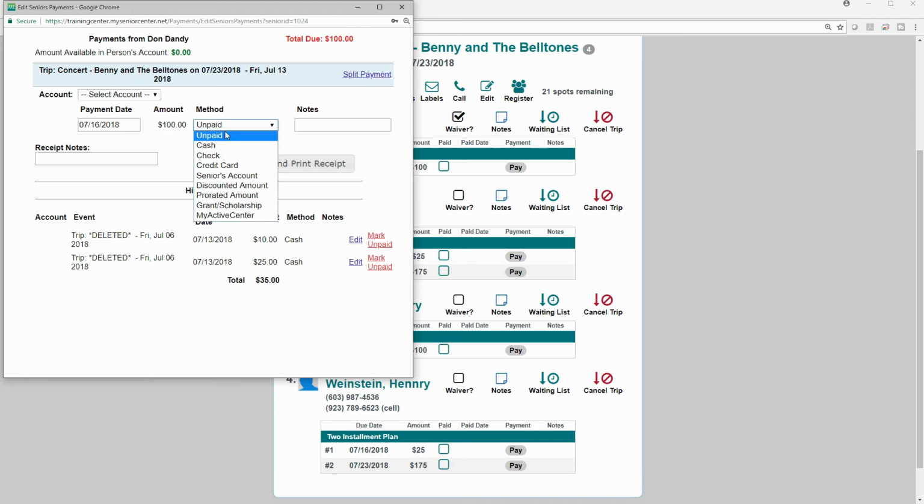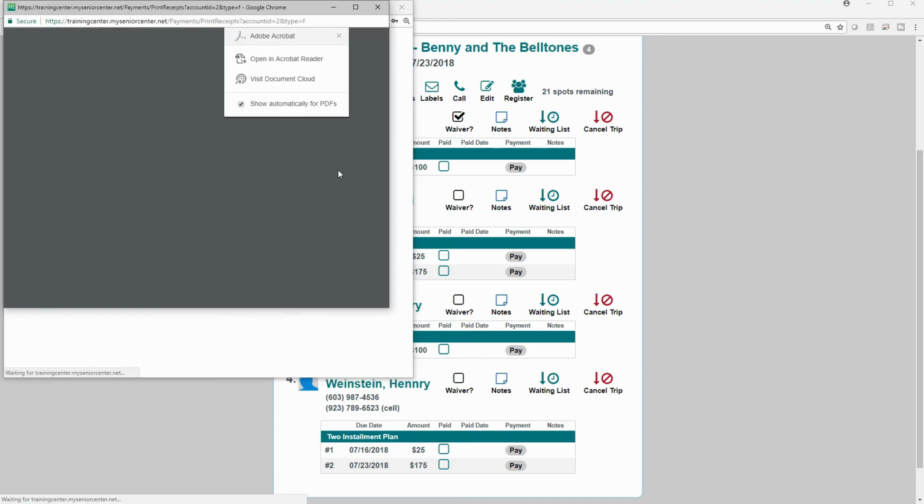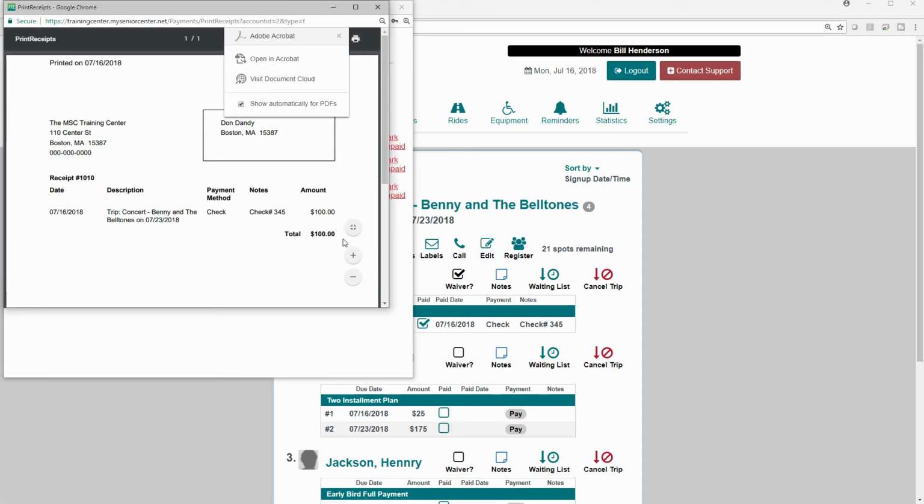And of course we can choose our method of payment. And I can either just save that payment, or if I want a receipt right now, I can click on Save Payments and Print Receipt. And there's my receipt for Dawn for that trip.